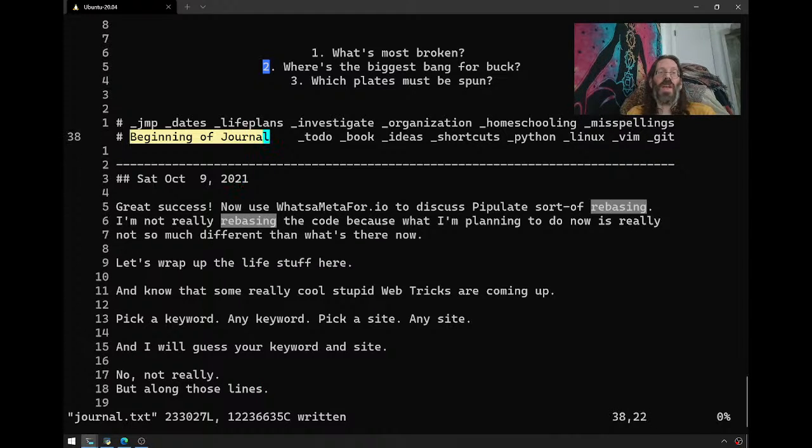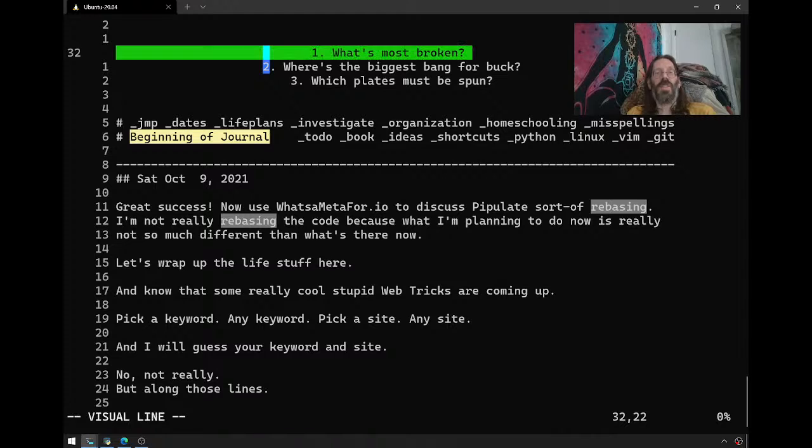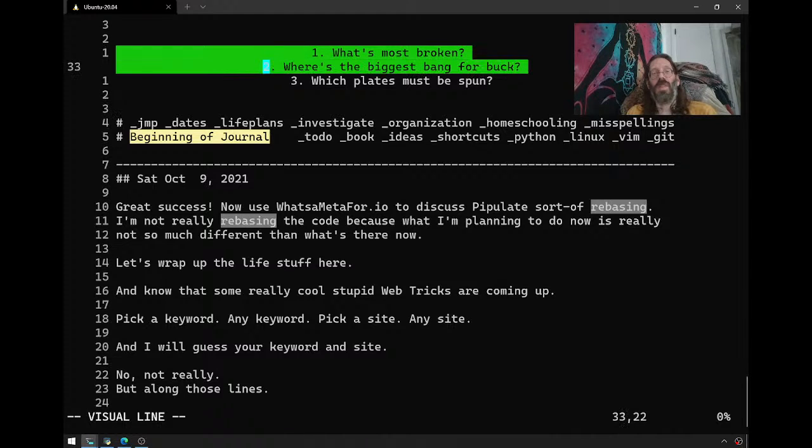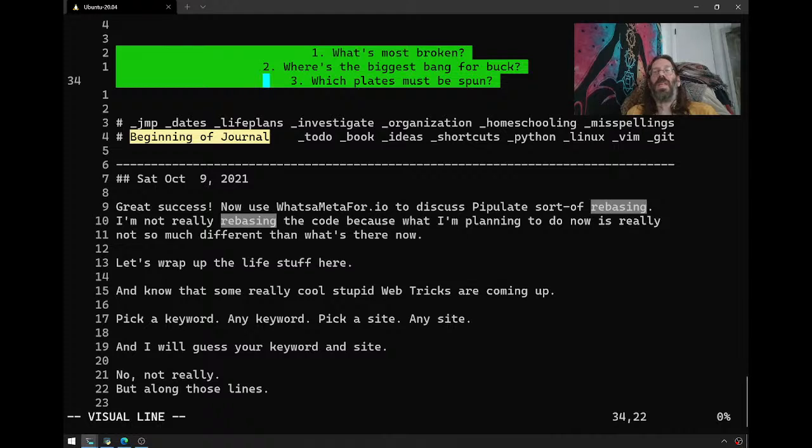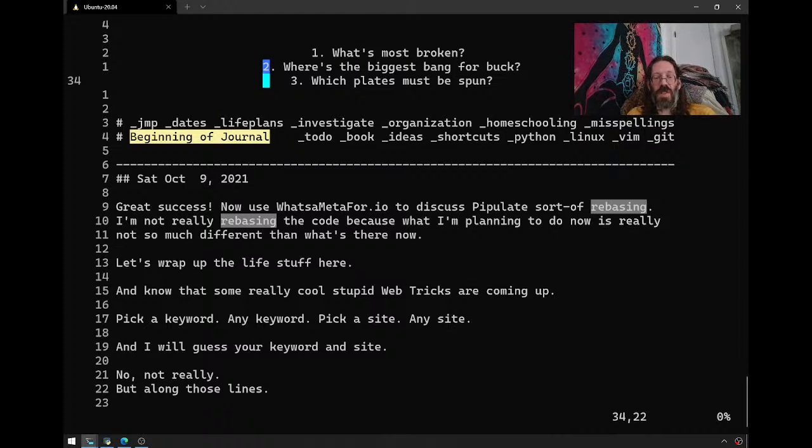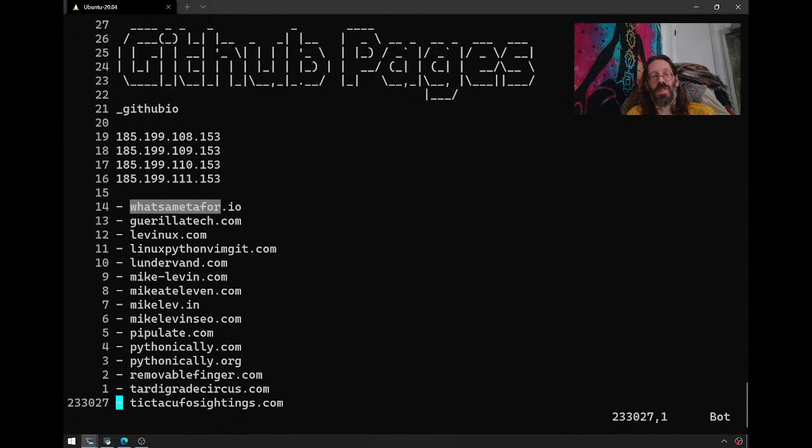And don't forget, when you start every day, ask yourself, what's most broken? Where do you get the biggest bang for the buck? And which plates need to be spun? And launch yourself a GitHub IO page, because they're just so easy. There's no reason not to.